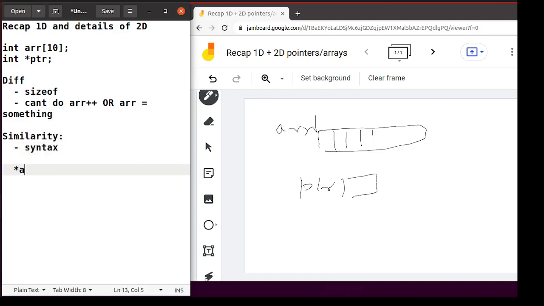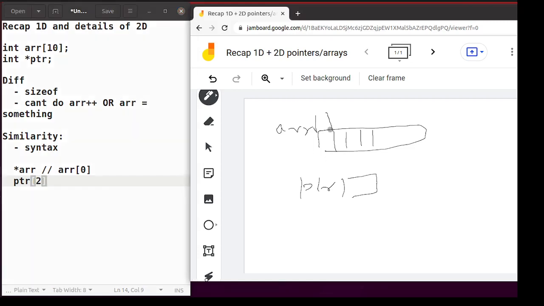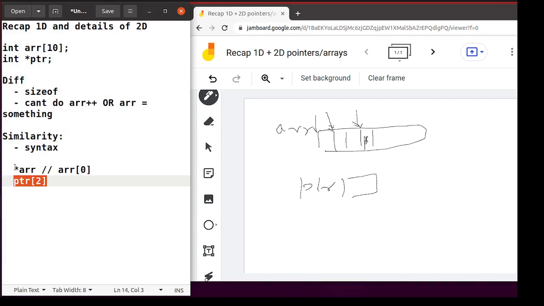So for example, you can say *ARR, which actually means ARR[0], and you can say *(PTR+2). So let's say PTR was here, so PTR plus 2 means move 2 elements, 1, 2, so PTR plus 2 is this. So you can write PTR[2] with a subscript, and we are basically referring to this element. So you are able to use array style syntax on a pointer, and pointer style syntax on an array. So that's a similarity. Syntactically they are identical. Okay, and so these are broadly the main points.